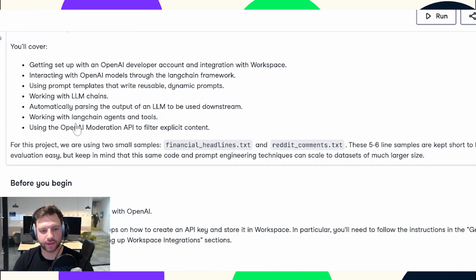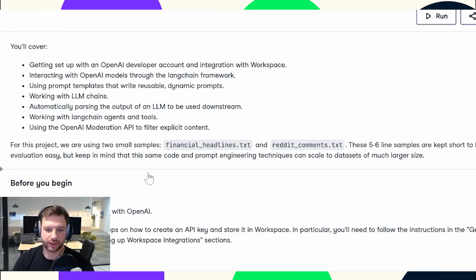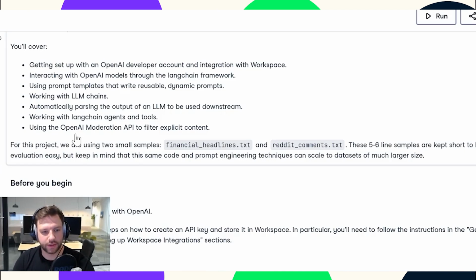Next, we're going to work with LangChain agents and tools. These will allow us to do many cool things like instantly executing code that's being generated by the model, or let's say do SQL lookups, etc. And then lastly, we're going to look at the OpenAI moderation API. This is especially useful when you're trying to, let's say, build your own AI application. You want to have something like this as a filter in between the user and your actual model endpoint.